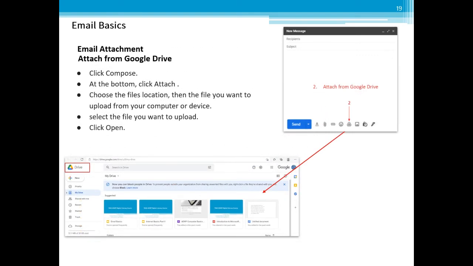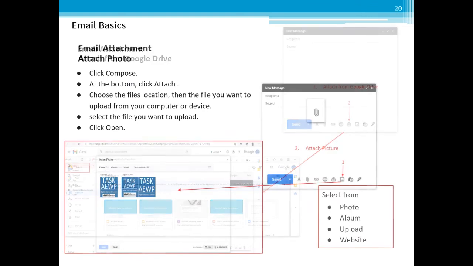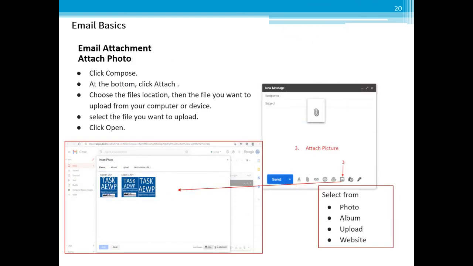The second option would be to attach from your Google Drive. Once you click the drive, it will open it up, and then any images that you have that fit the specific file format would then be attached to your email. And the third option would be images or photos that you have saved in your Google account, and you can click and attach.